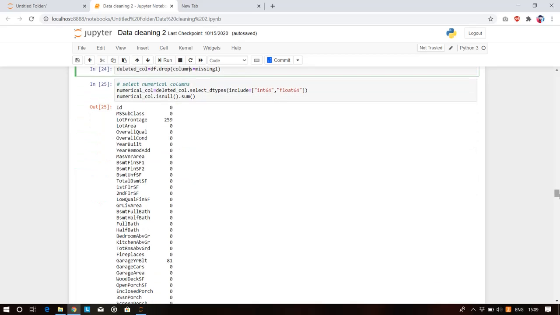Now, for the numerical part, I selected all the numerical columns first. This is my dataset name: deleted_col.select_dtypes, include the type of variables I want, numerical variables. So definitely I will select int64 and float64 kinds of variables. I stored all these values inside the numerical_column variable, right?